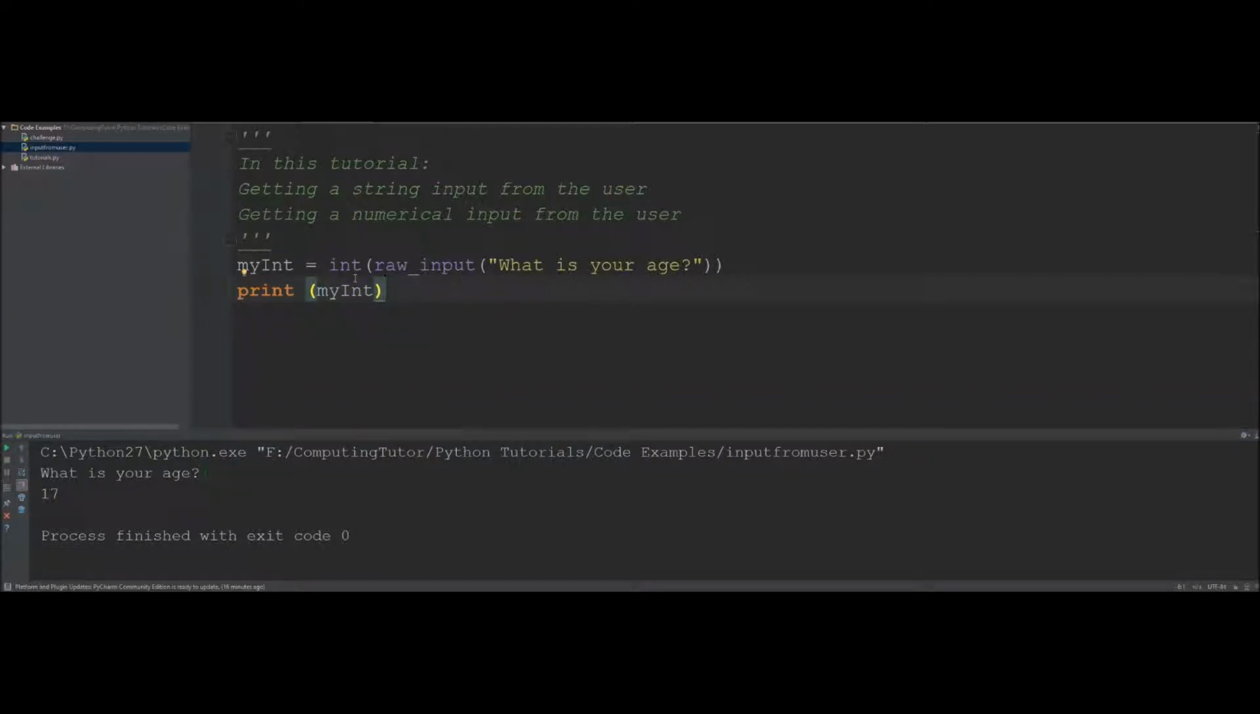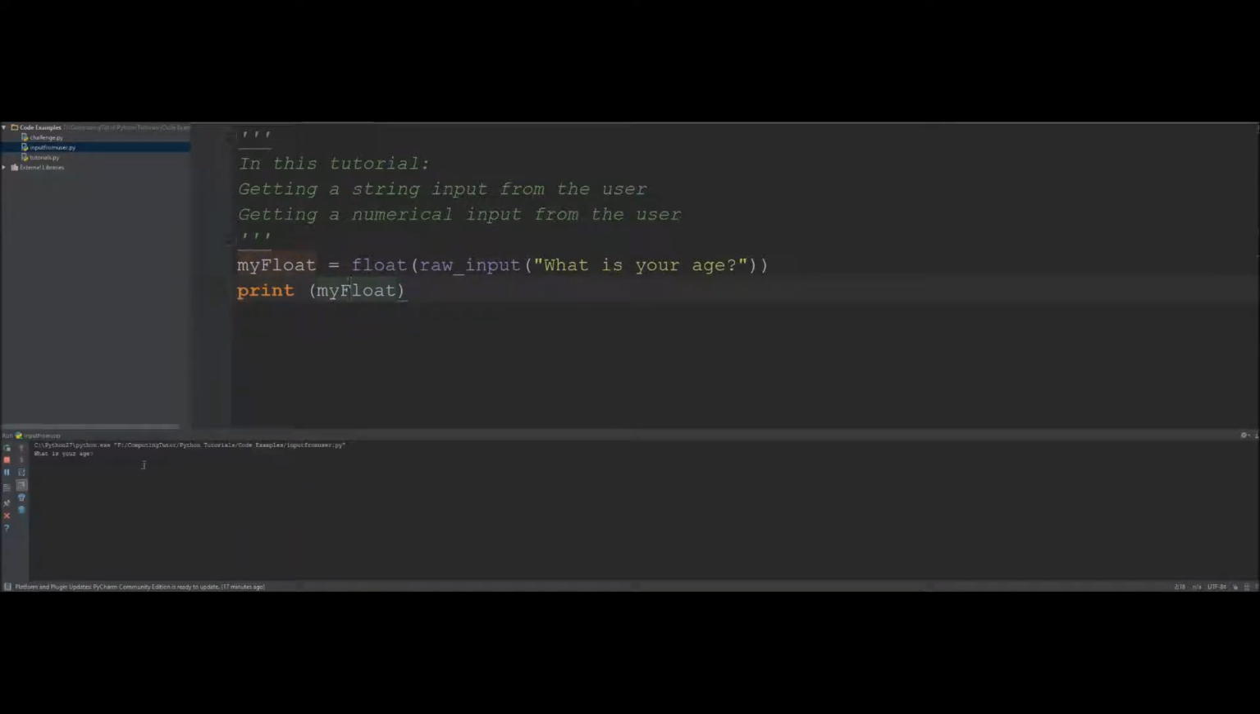If we wanted to input a decimal value, I could do that by using a float. So I changed this to a float, so this returns a string here as before, and then this converts it to a float. So my float here. Okay, so if I run this code again then, I can input, what is your age, and I can say 17.9, and then this will return a decimal value.